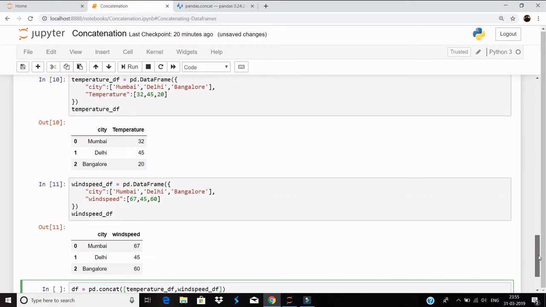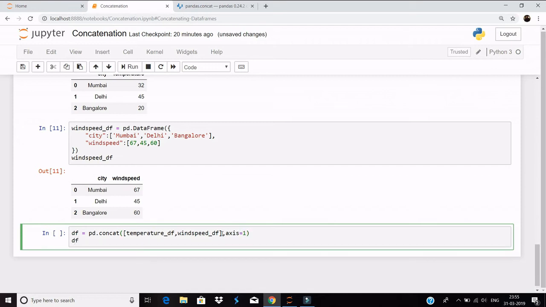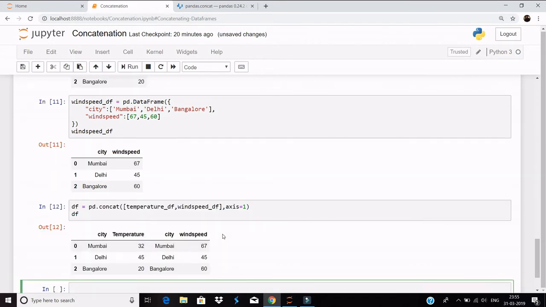Let me scroll it down a little bit. And now here comes the main part. Axis equal to 1, that is, we want to append it as a column. Let's see. Yes, now we have successfully appended this as a column.